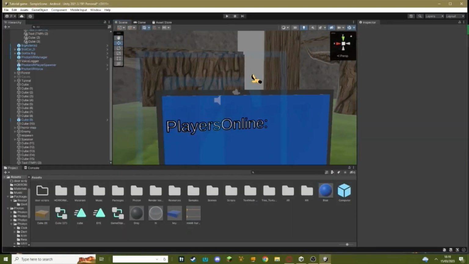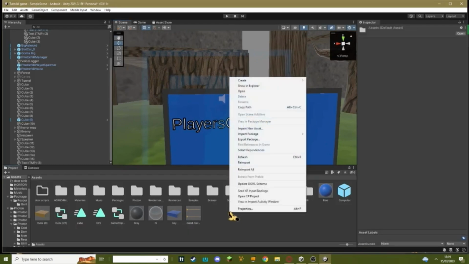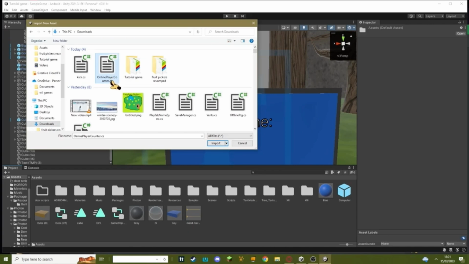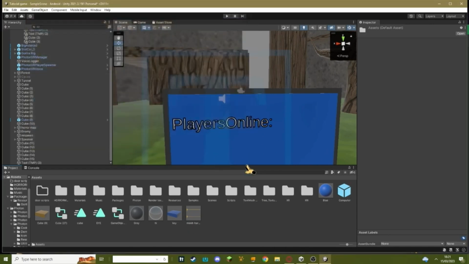Once it's done downloading, go back into Unity, right click, hit import new asset. Okay, as you can see, my online player counter script is right here, so you click on it, then hit import. Wait for this script to import into your Unity.